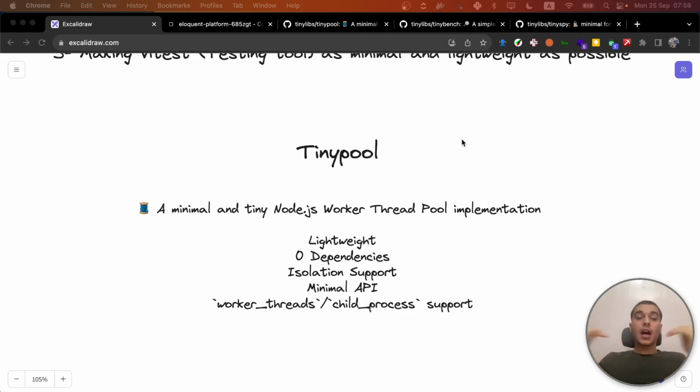So let's talk about TinyPool. TinyPool is a minimal and tiny Node.js worker thread pool implementation. It is lightweight, it doesn't have any dependency, it does have support for isolation, which just helps you remove the memory state and you would have a safe environment, which is really useful for testing tools like Vitest. It has a minimal API and it also supports the child process package in Node.js. So at any point you can just switch between worker thread and child process easily.